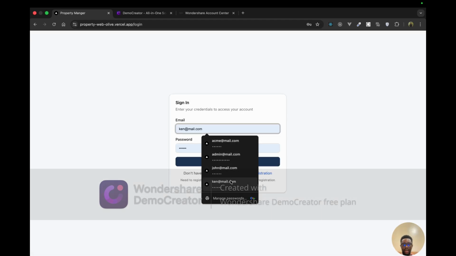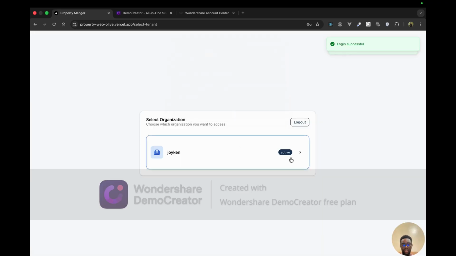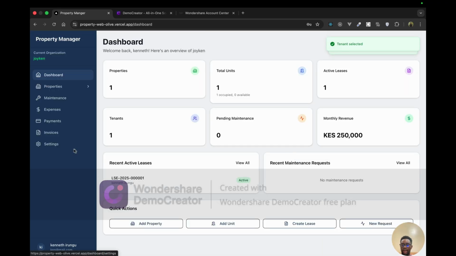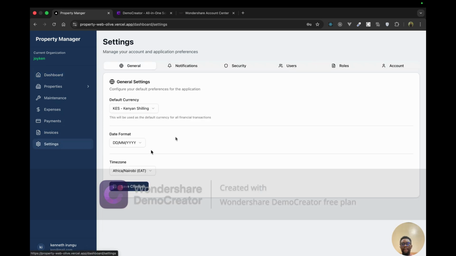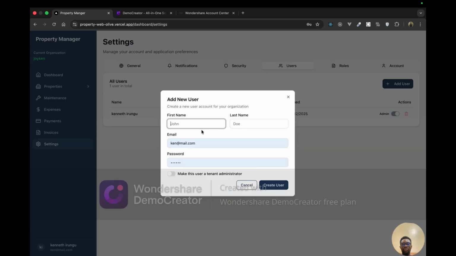So now I have another user here called Ken from Ken organization. So yeah, this is Ken from Ken organization. So let's say among the users here, I also want to add Acme to be the admin, or rather, let's say one user manages or has access to different properties, or rather to different organizations.